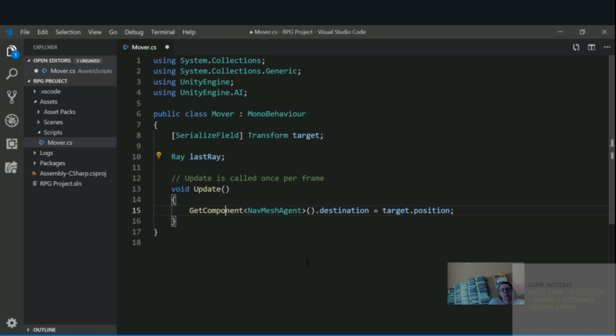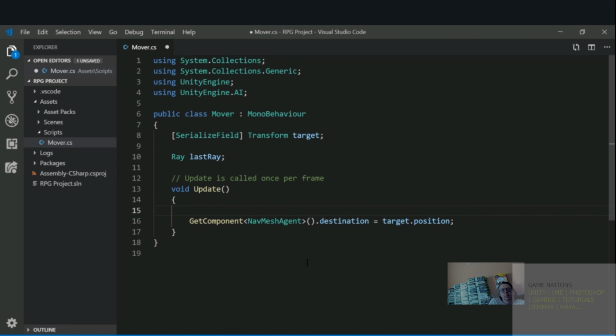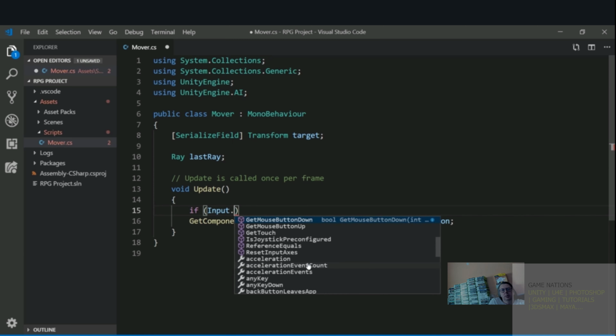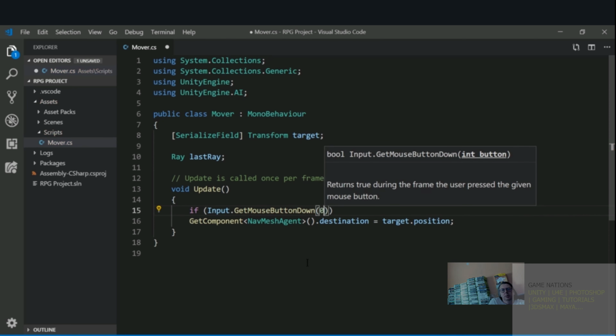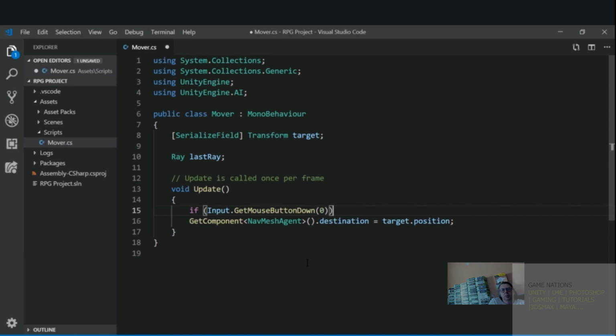And within Update, we will create ourselves an if statement. If, and then we're looking for Input, capital I, Input dot. Now, little micro challenge for you. How do we know if we have clicked the left mouse button? If you know how to do that, just fill in the rest of this. It's going to be GetMouseButtonDown, and it is button 0, usually. And then we've got our two parentheses.